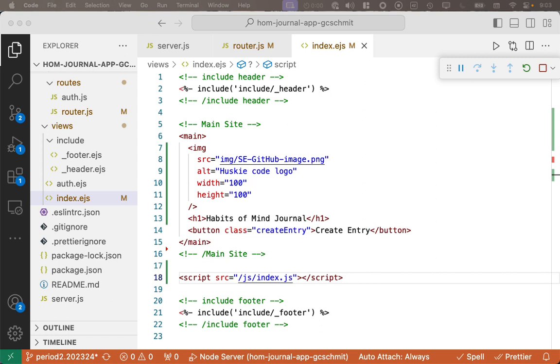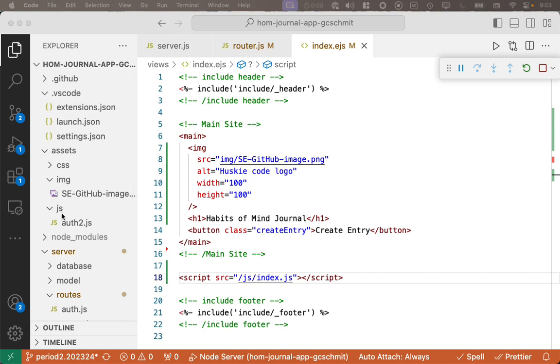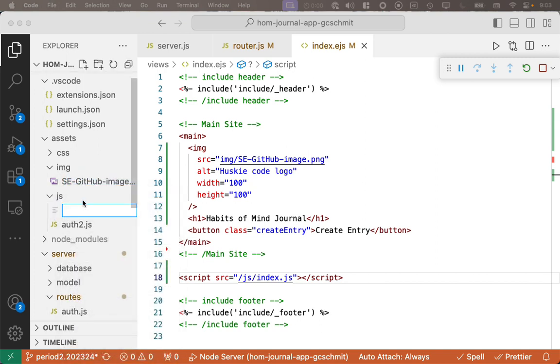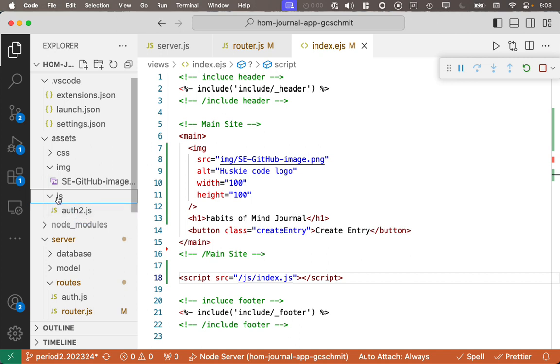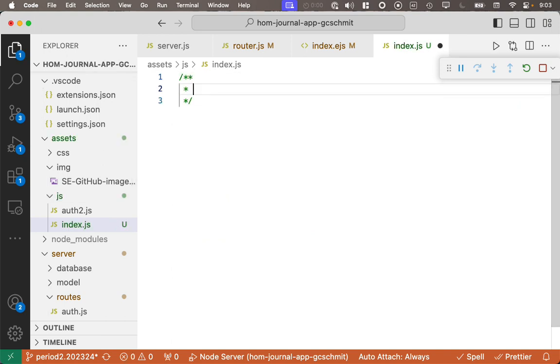So let's create it. I'm going to right click on the JS folder and say new file and type index.js. Index.js. And let's add a little header comment here so we know what goes on here.